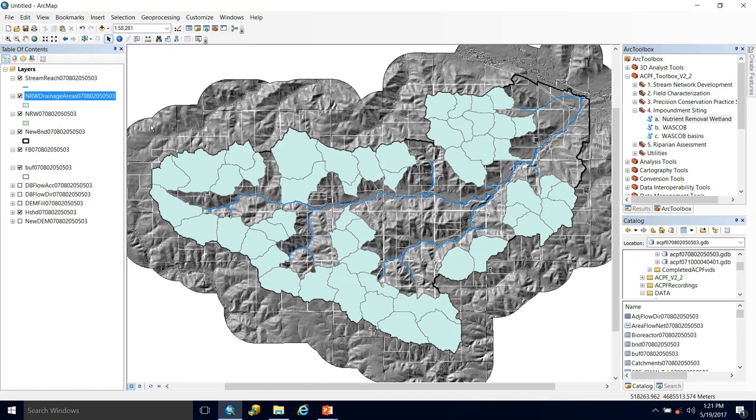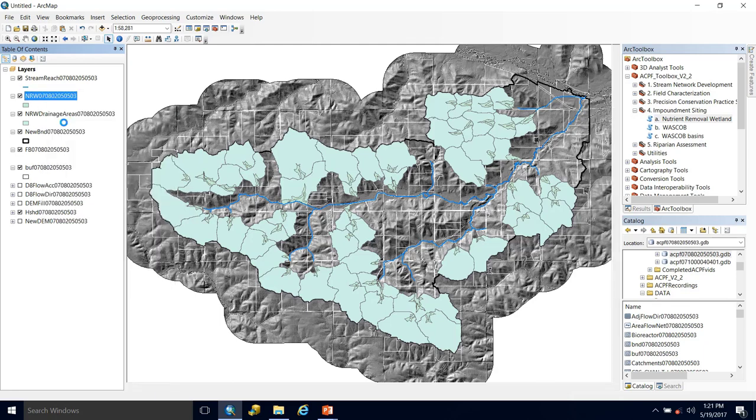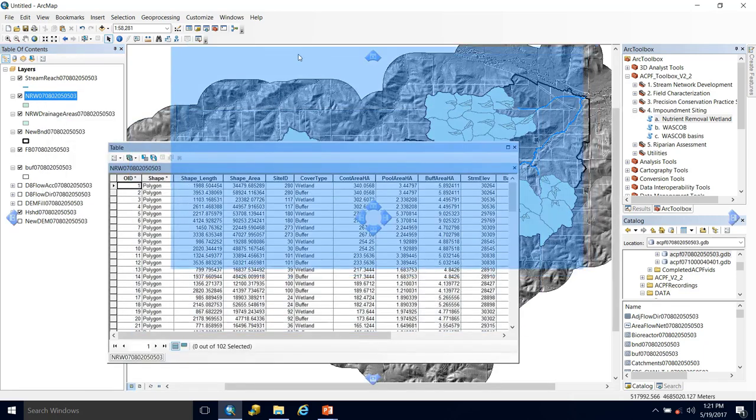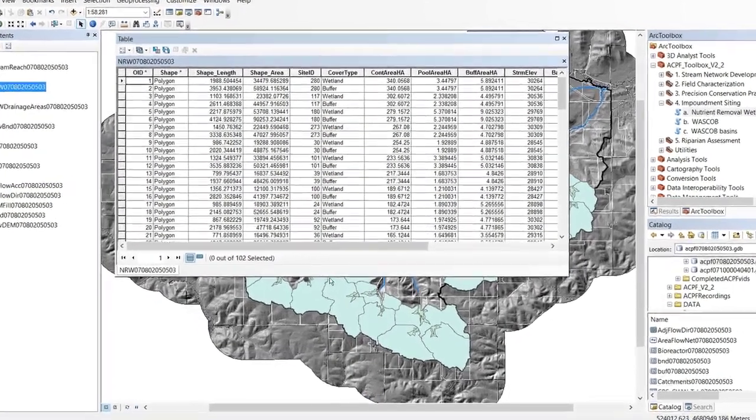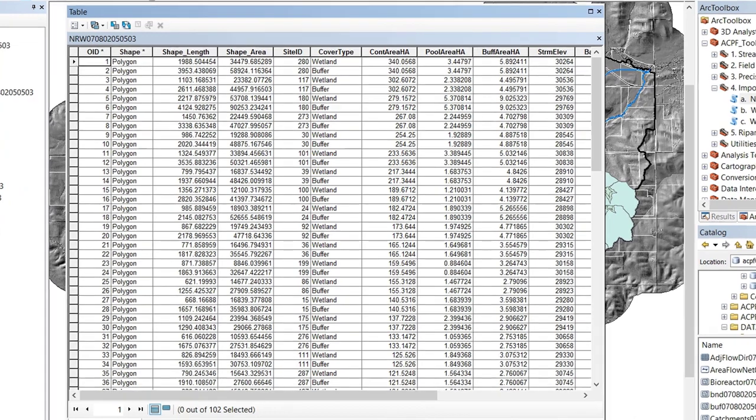Alrighty, and my tool has just finished running, so let's go ahead and take a look at our results. You can see we have our nutrient removable wetland polygon that was output, and then the associated drainage areas as well. I'm going to rearrange these, and before we go and symbolize them, let's take a look at our attribute table. So at first you may think that you have 102 ideal sites for a wetland.